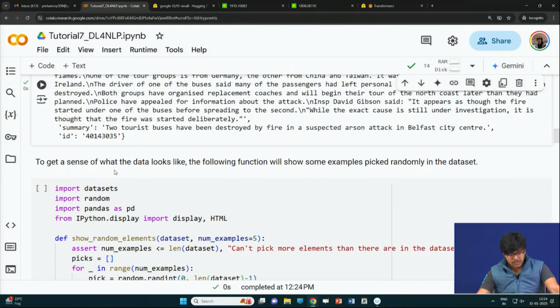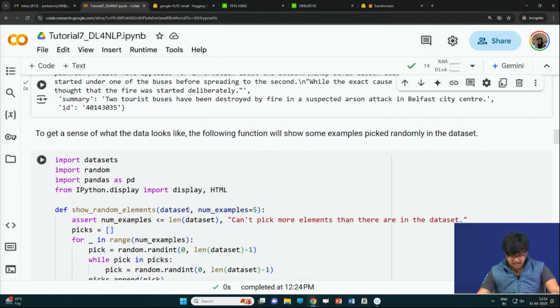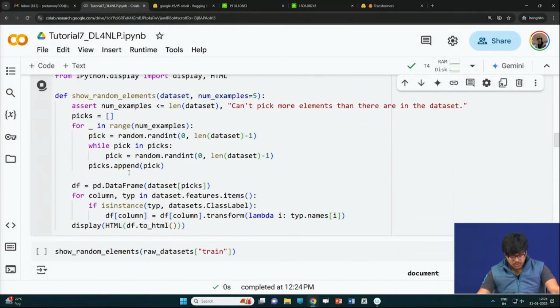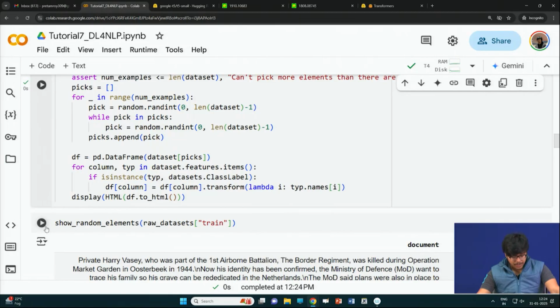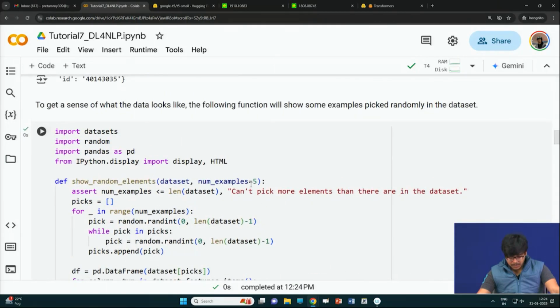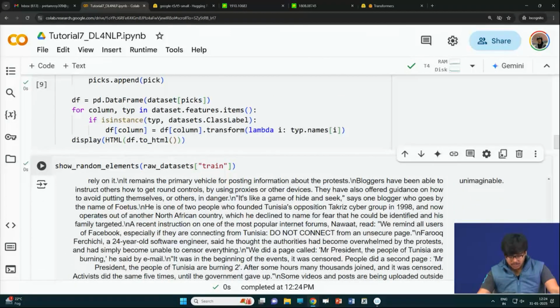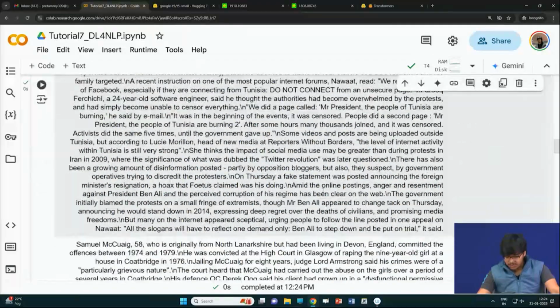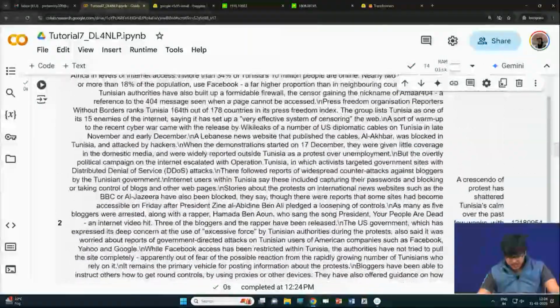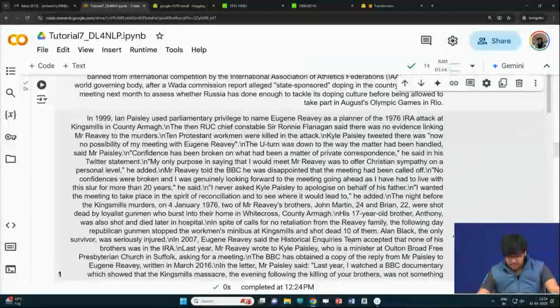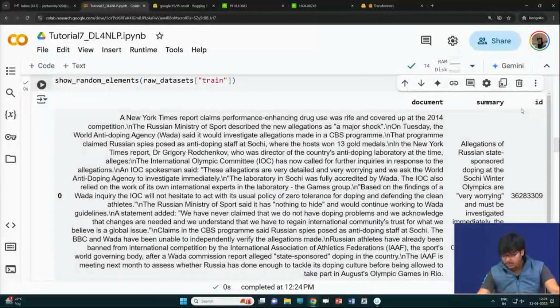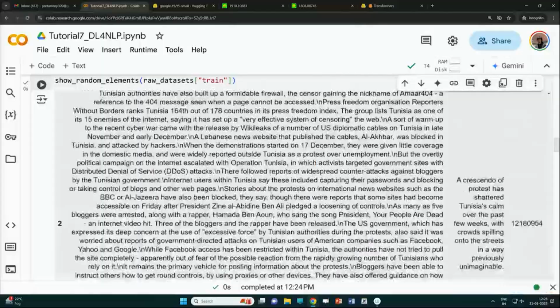Now to get a sense of what the data looks like, the following function will show some examples picked randomly from the dataset. This is just a small helper function to show us 5 random examples from the dataset and how they look. As you can see, the first column is the document, the second column is the summary, and the last column is the ID.